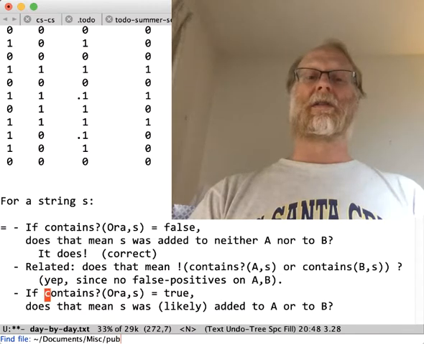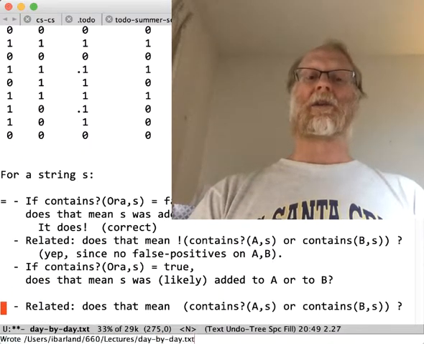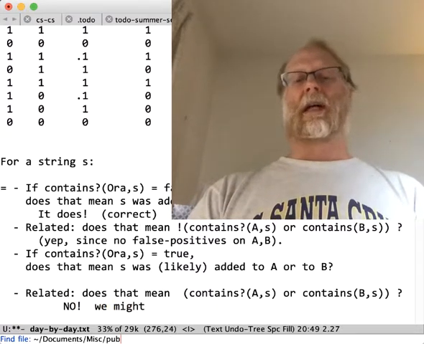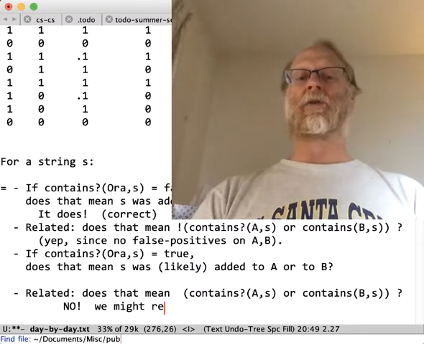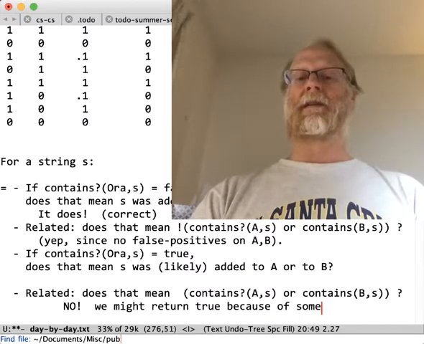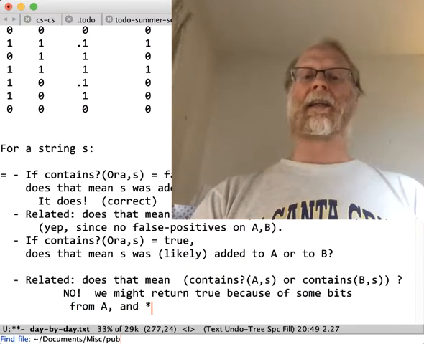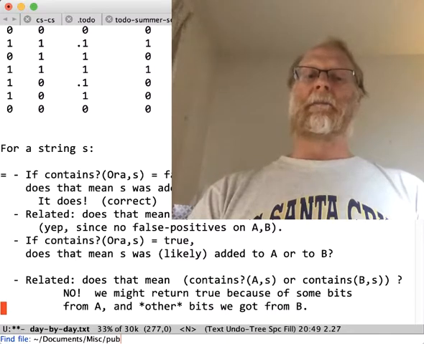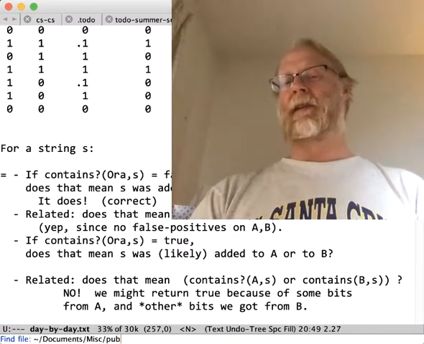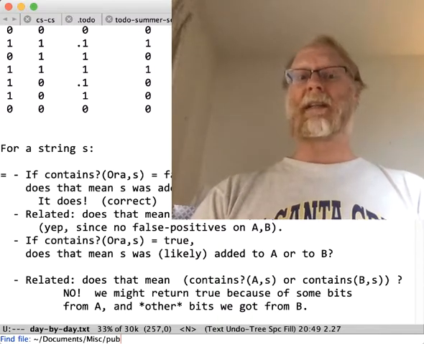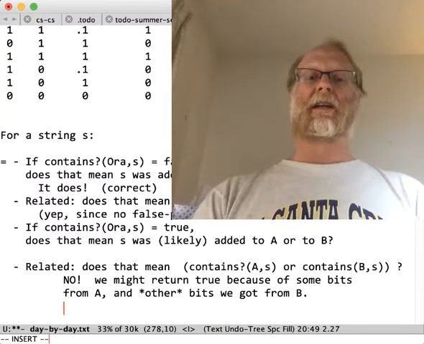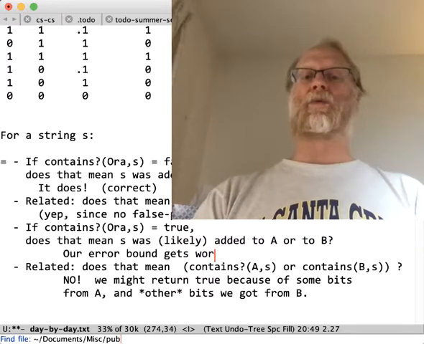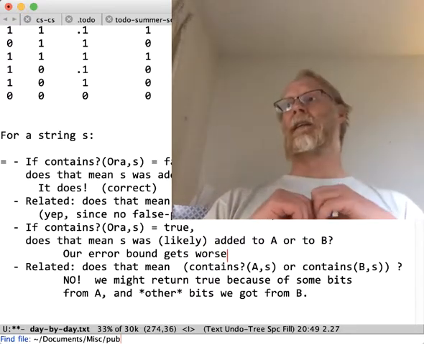So, gosh. So here's the related question. We might go ahead and return true because of some bits from A and other bits we got from B. And so A would have said false, B would have said false. It shouldn't be in the intersection. So what does this mean? Our error bound gets worse. We have more false positives than if we just kept A and B.